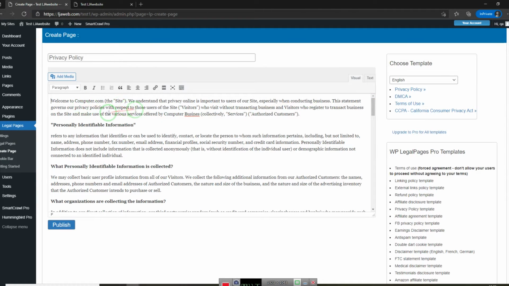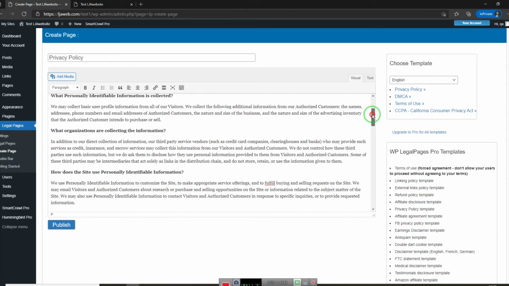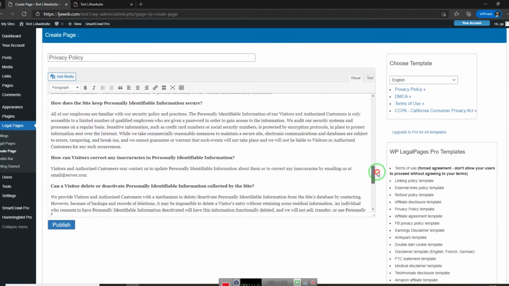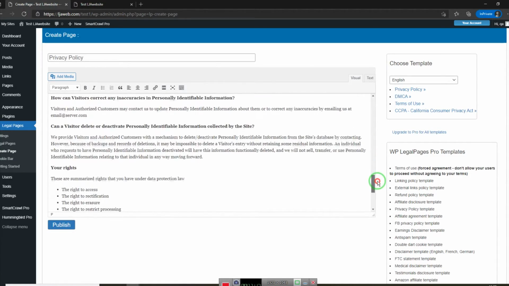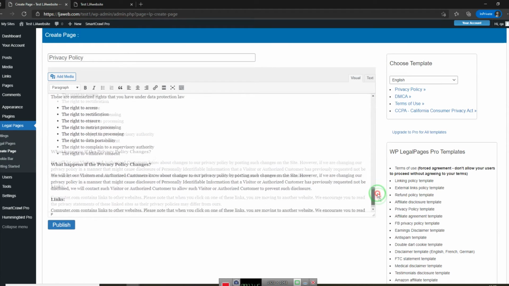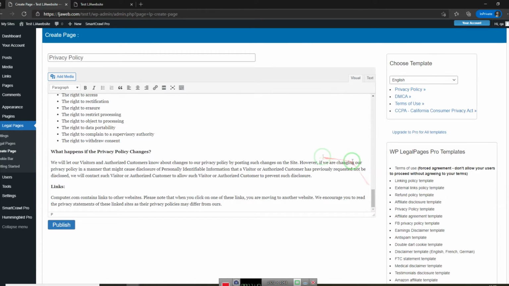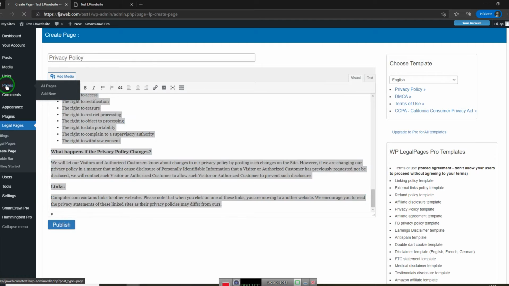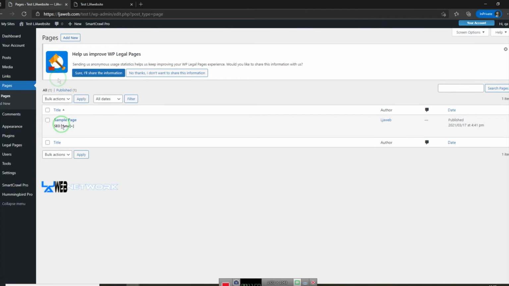Welcome to computer.com, which is the site that we put in, and it goes on and on and on, and it goes into more details. Obviously, there's no need to read through it all right now. As you go through, you can see it's filled in all the information that we need. I highly recommend you review every single word and every single line in detail, correcting everything that you need to. So I just highlight all that, Control A, Control C to copy, and then you want to go into Pages. Let's edit the sample page first, shall we?